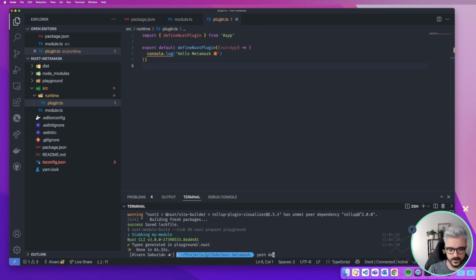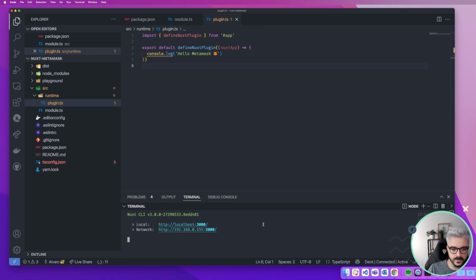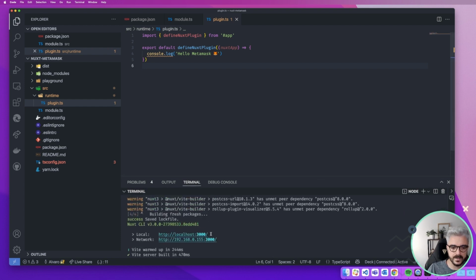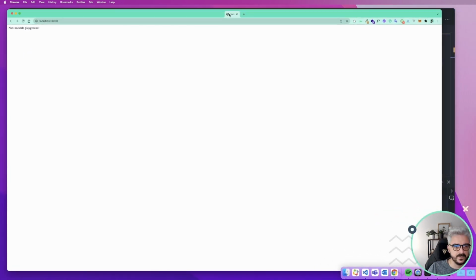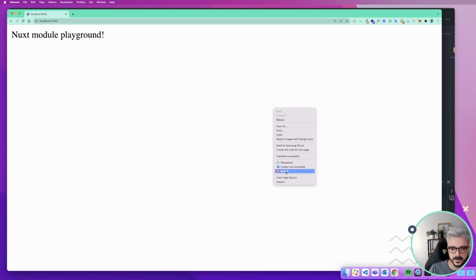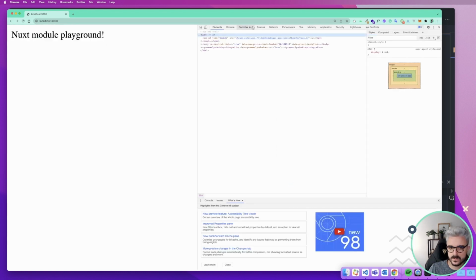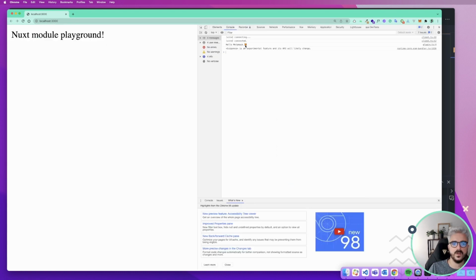So if you use yarn dev, it's going to serve your playground application and hello Metamask, perfect. So here is the Nuxt playground. I'm going to just increase the size, maybe. Okay, but it should say here, yeah, hello Metamask. So it's working. So how do we use the Metamask API?